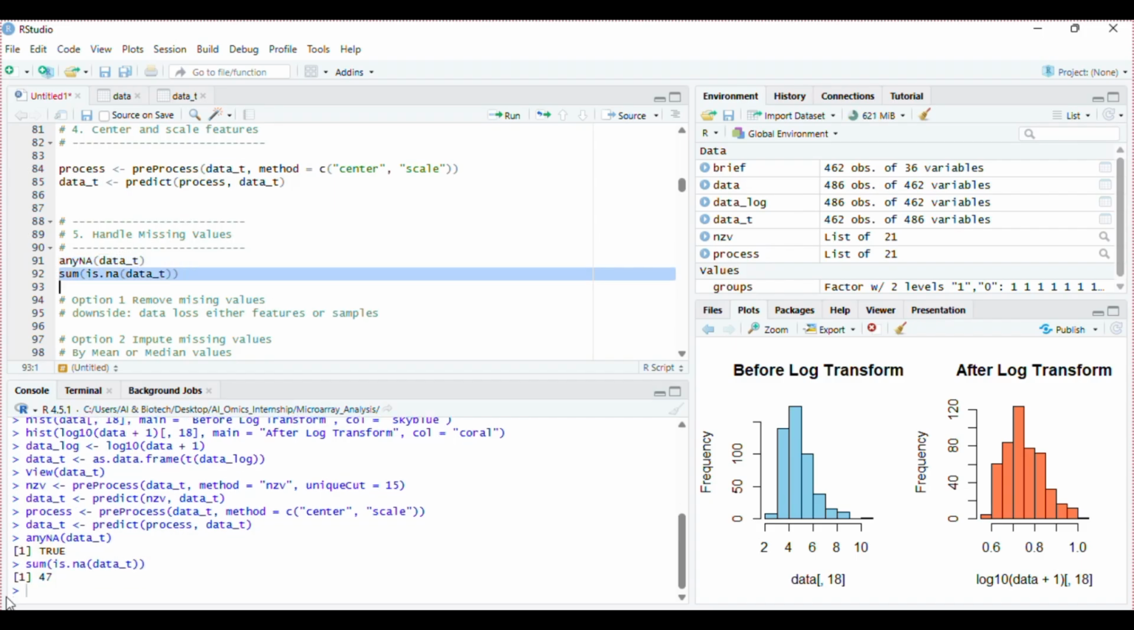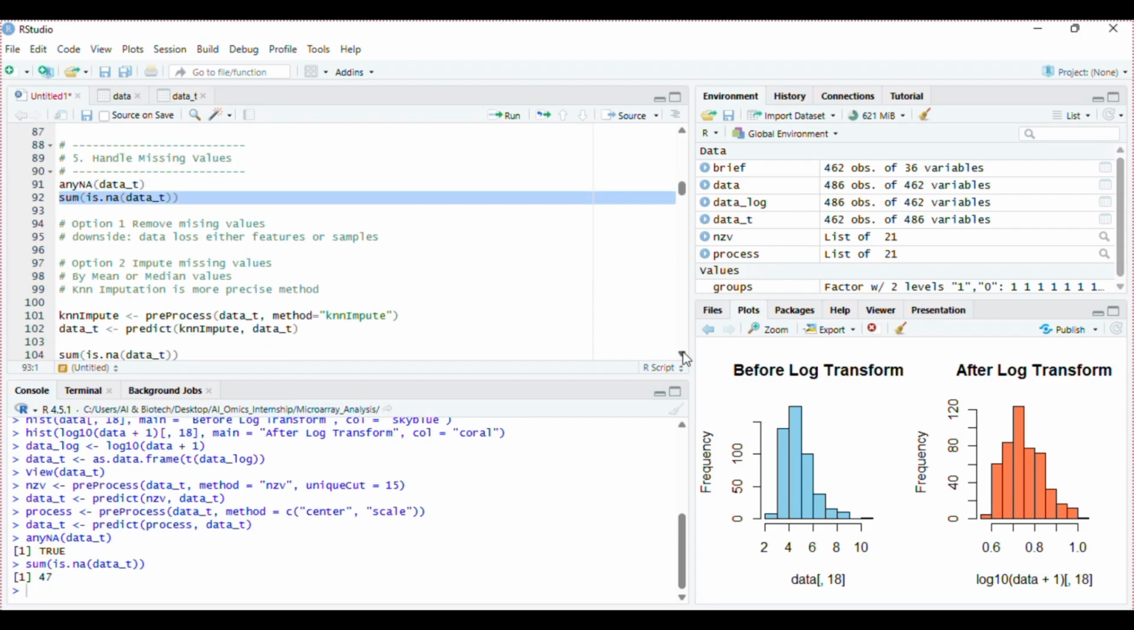So here we have two options. We can remove them, like you may want to discard the samples with missing values or discard the predictor variables, like features and genes. But removing genes or the samples both have downsides. You might be removing the predictor variable features that could be important for the prediction, or removing samples with missing values will decrease the number of samples in the training set. So another option is to impute missing values.